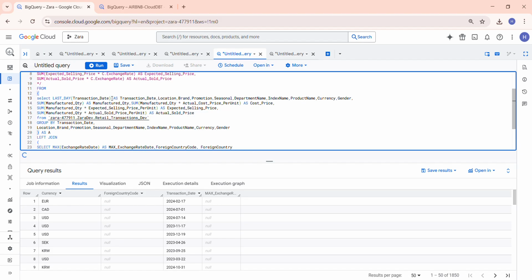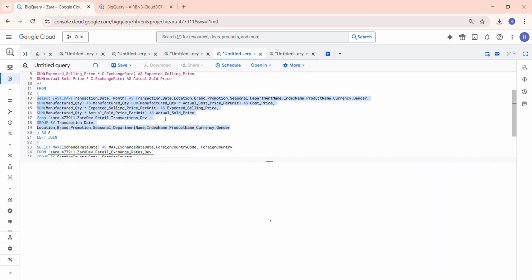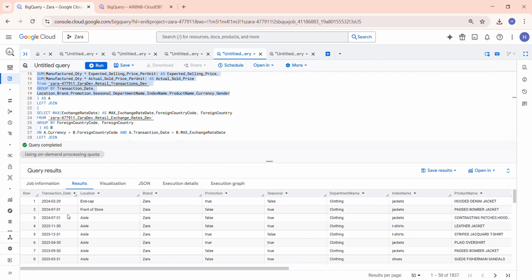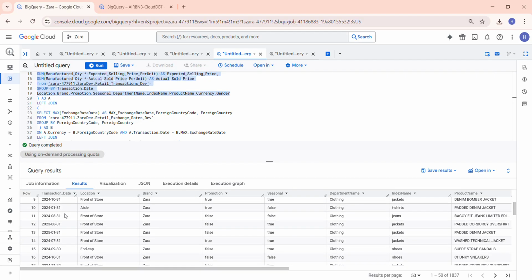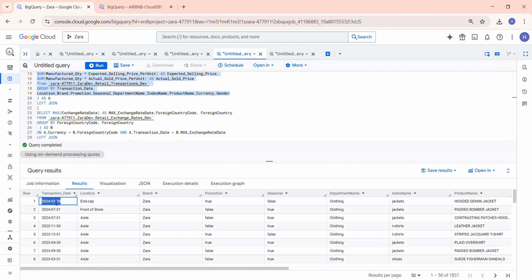Okay, comma, month. Now with this we will get the last day. Let's confirm from here once. If you see, the transaction dates now are February 29, this is a leap year, July 31, July 31 and November 30. So we are getting the last day now here.